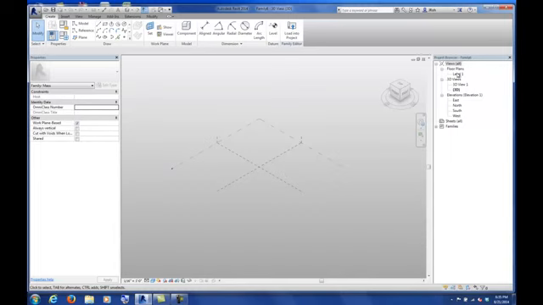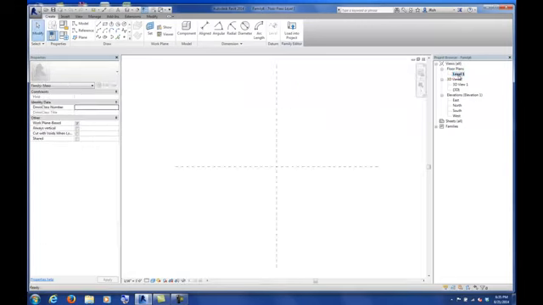In this one, let's just go ahead and in your project browser, remember I always drag my project browser off to the right. If you want to match what I'm doing on my screen, you can go ahead and do that. But under floor plans, where it says level 1, I want to double left click in that, and we're going to actually be in the floor plan view.